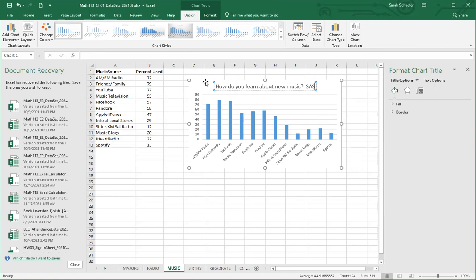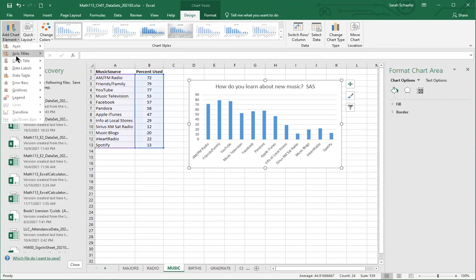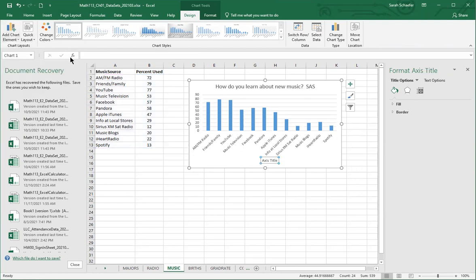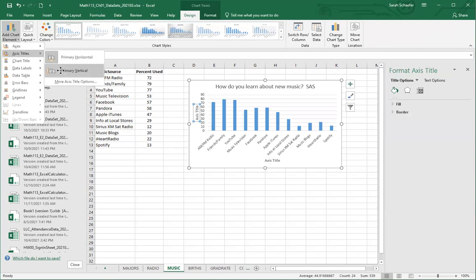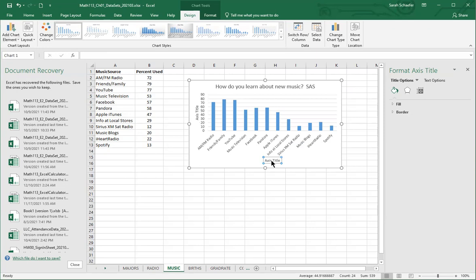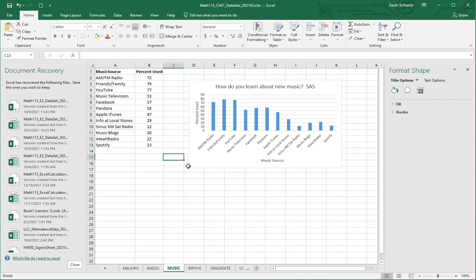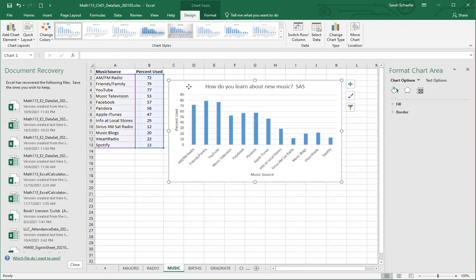And we'll just call this, How Do You Learn About New Music? Okay, and then I'll put the labels on the horizontal axis and the vertical axis. I'll do that through the add a chart element. So axis titles, horizontal, and then back to add a chart element, axis titles, vertical. So we'll just take the titles that were listed for these columns. So this is music source. And this other one is percent used. Okay, so hopefully you got there fairly successfully.